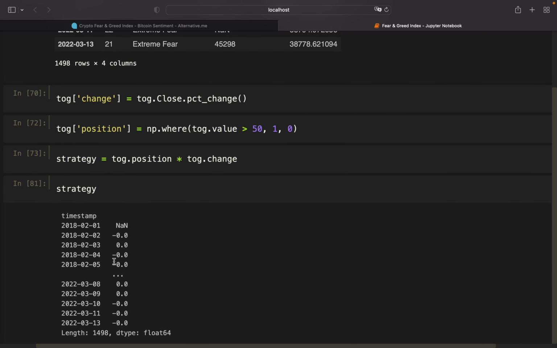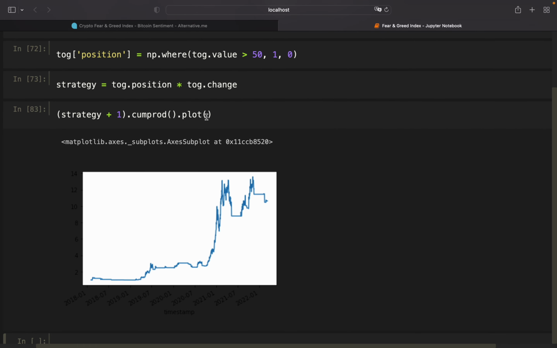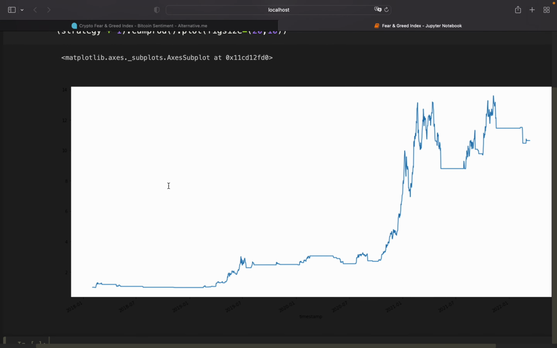So we need to accumulate those returns over time to see how our strategy has performed. So I'm not going into details on how you are accumulating returns here, but I will link a video explaining how it is working in the video description. So we are accumulating the returns here, taking the cumulative product here, and we are directly plotting that. I'm just increasing the figure size here a bit. So this is our strategy.